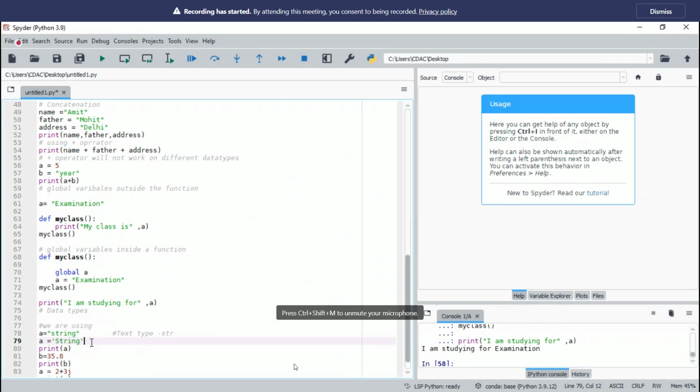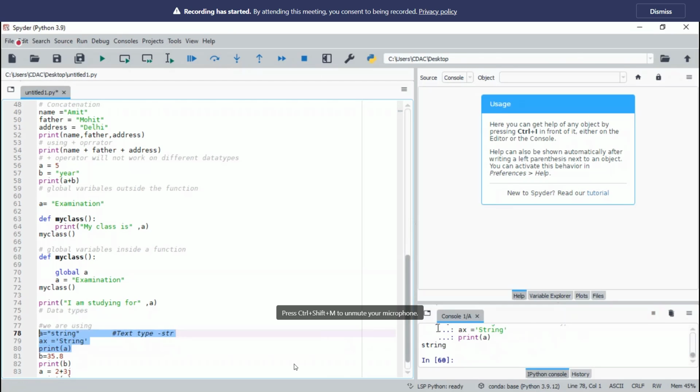So variable declaration can be in two patterns. You can see, if we are using double quotes, then it will be considered a string. If we are using single quotes, again it will be considered a string. To differentiate, you can change the name of the variable. Here a equal to string and ax equal to string. When we are printing a, you can see the output of that particular statement. That is a string. I'm just giving another name to differentiate.